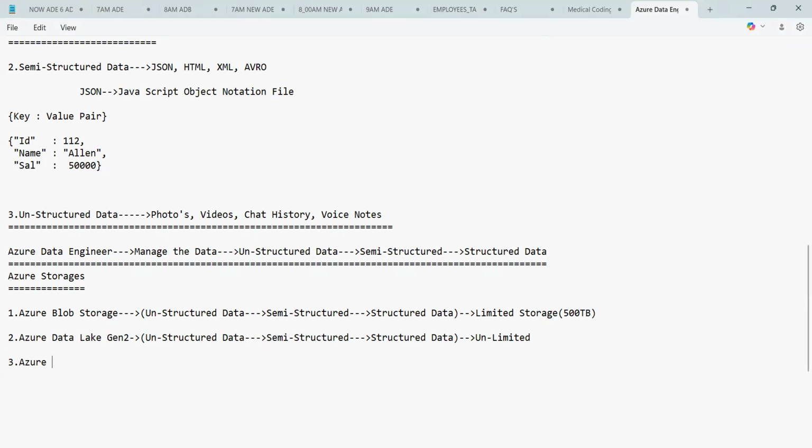The third one is Azure SQL Database. When you talk about SQL database, it means using SQL Server on Azure. Only structured data will be stored here, no other kind of data.